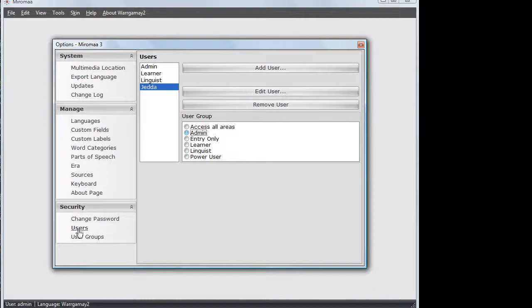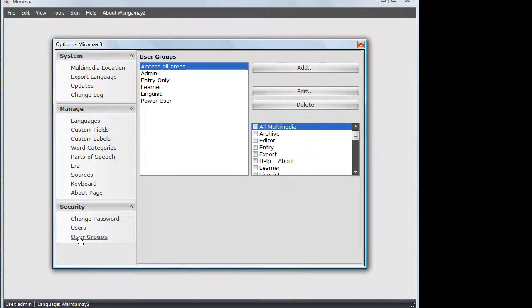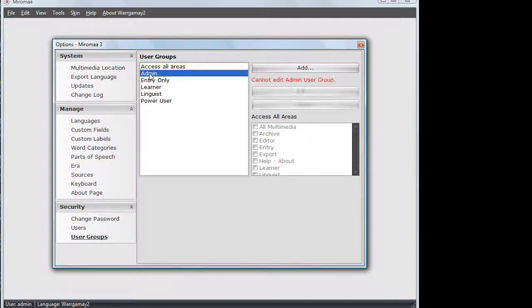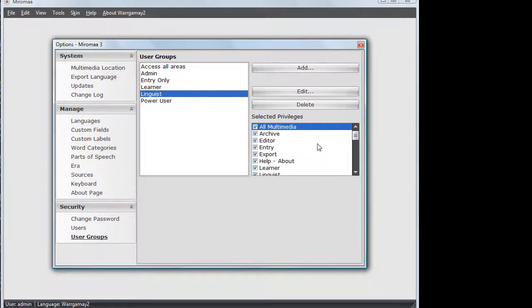If we go over to the left and under the security menu we click on user groups, over to the right you'll see user groups, and you'll see those same user groups that you've seen in that box on the previous page. So if you click on admin, for example, over to the right now you'll see cannot edit admin user group. So you cannot edit the user group for admin, and also you cannot edit the user group for learner. But you can edit the user group, say for a linguist.